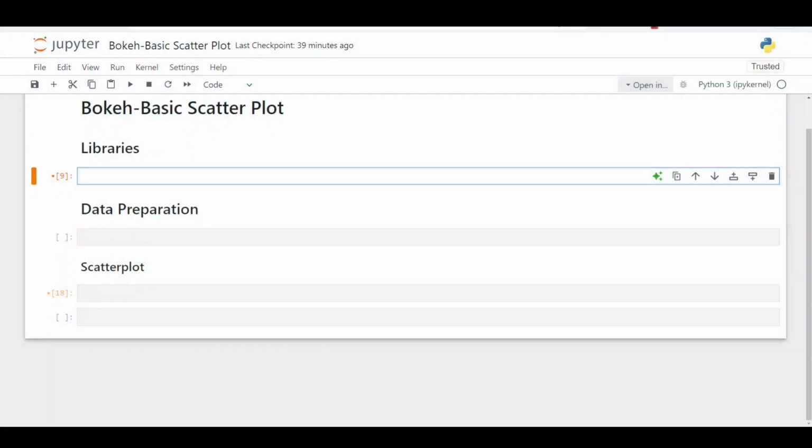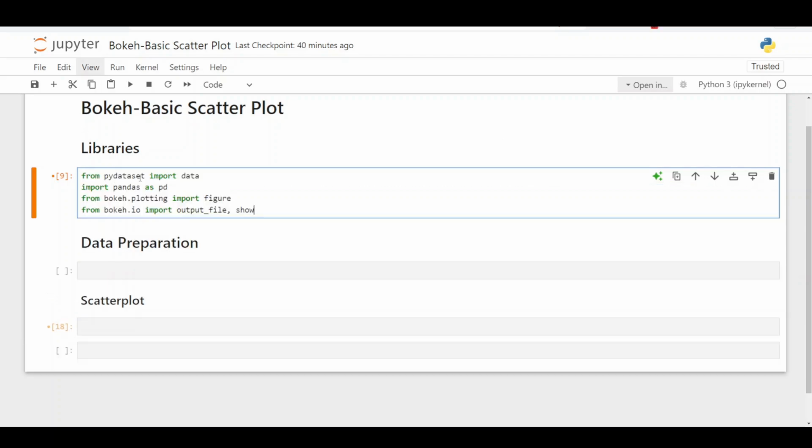All right, so you see we've got three parts to our experience today. We're going to be loading our libraries first, then we're going to prepare our data, and then lastly, we're going to set up our scatter plot. So here is the code for our libraries. We're going to start by loading PyDataset, and we're going to import the specific function called data.